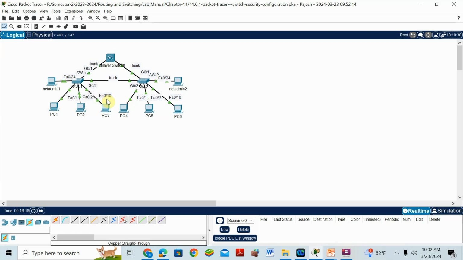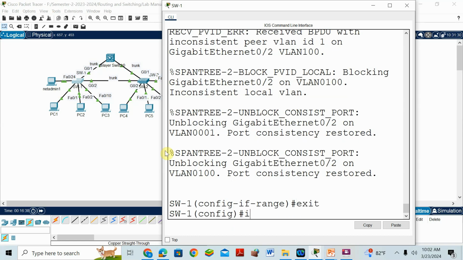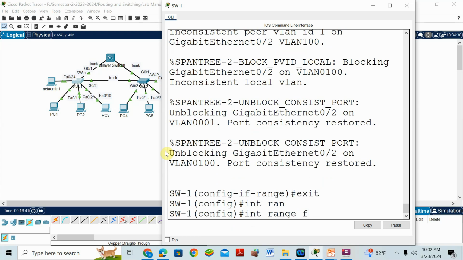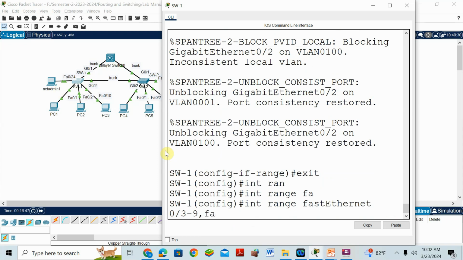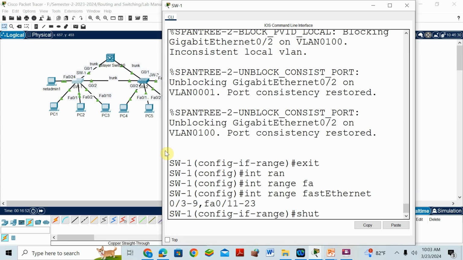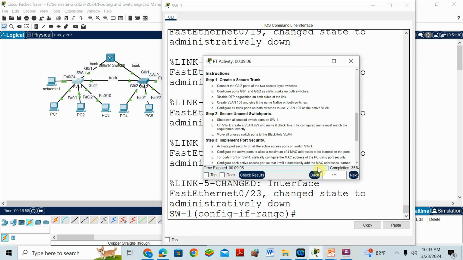After that FA0/11 to 23. 1 and 2 are used, so 3, 4, 5, 6, 7, 8, 9. Again 10 is used, so 11, 12 up to 23. So I'll exit this range and go for interface range FA0/3 to 9, FA0/11 to 23, shutdown. Okay, 25% on percentage now.